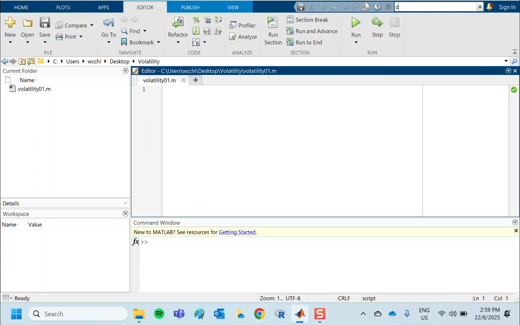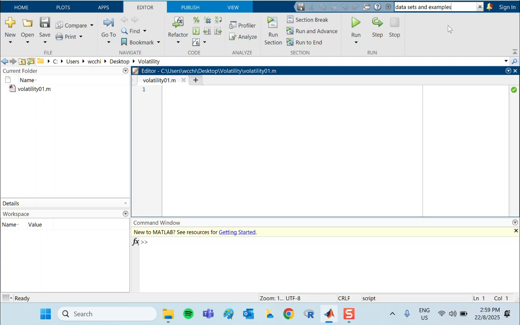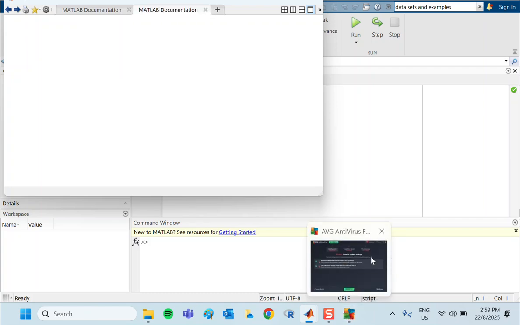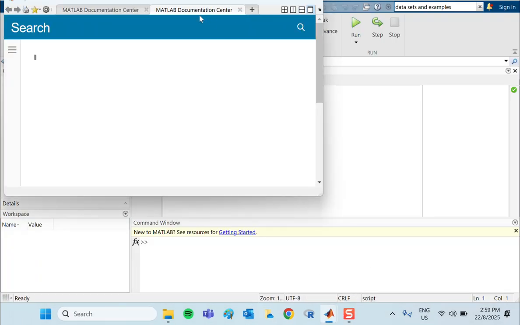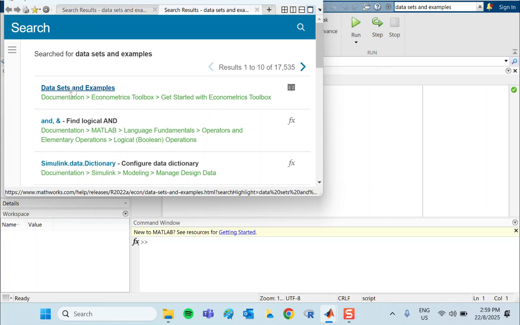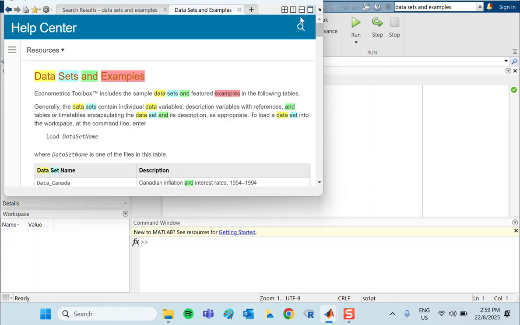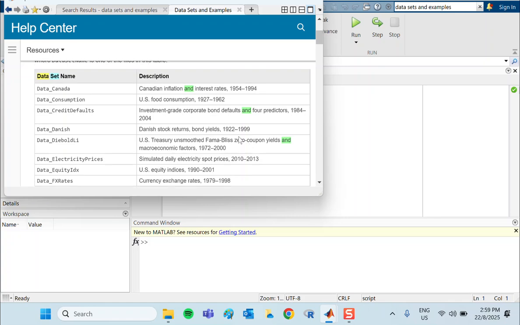Let's say we want to collect some data and do some analysis. I think you can just go inside this and have a look. Under the documentation, your data set and examples, you have quite a number of examples here. This is the data set available in MATLAB.